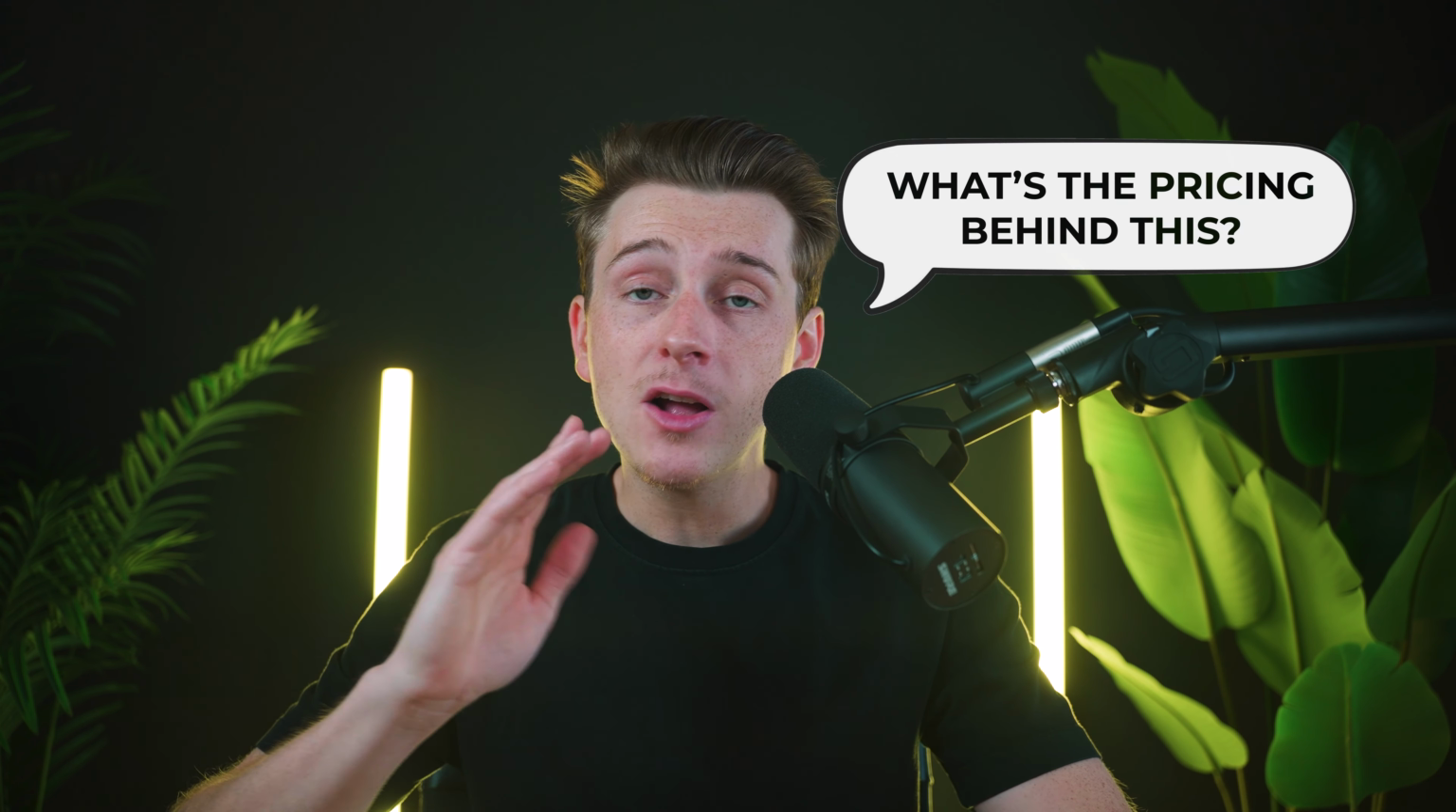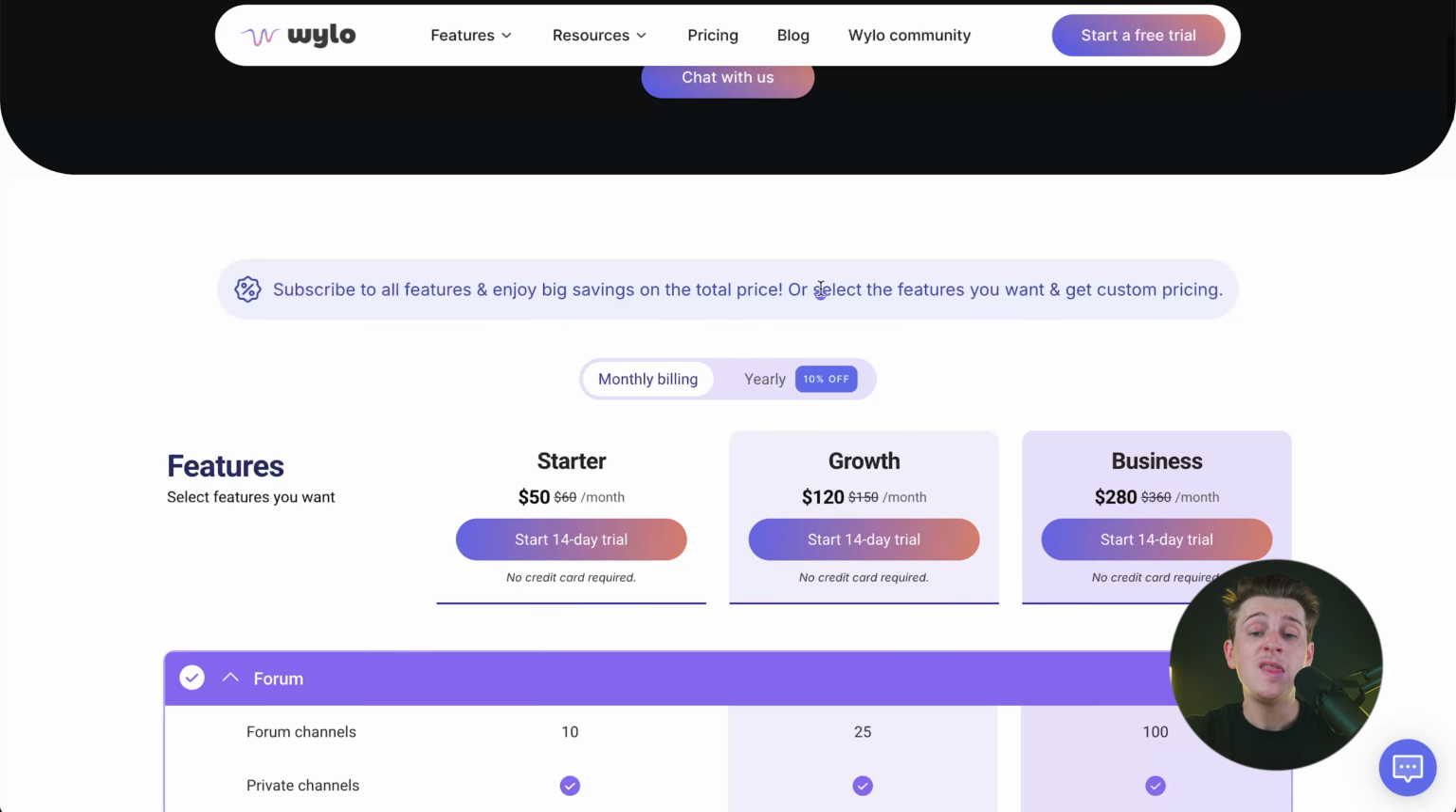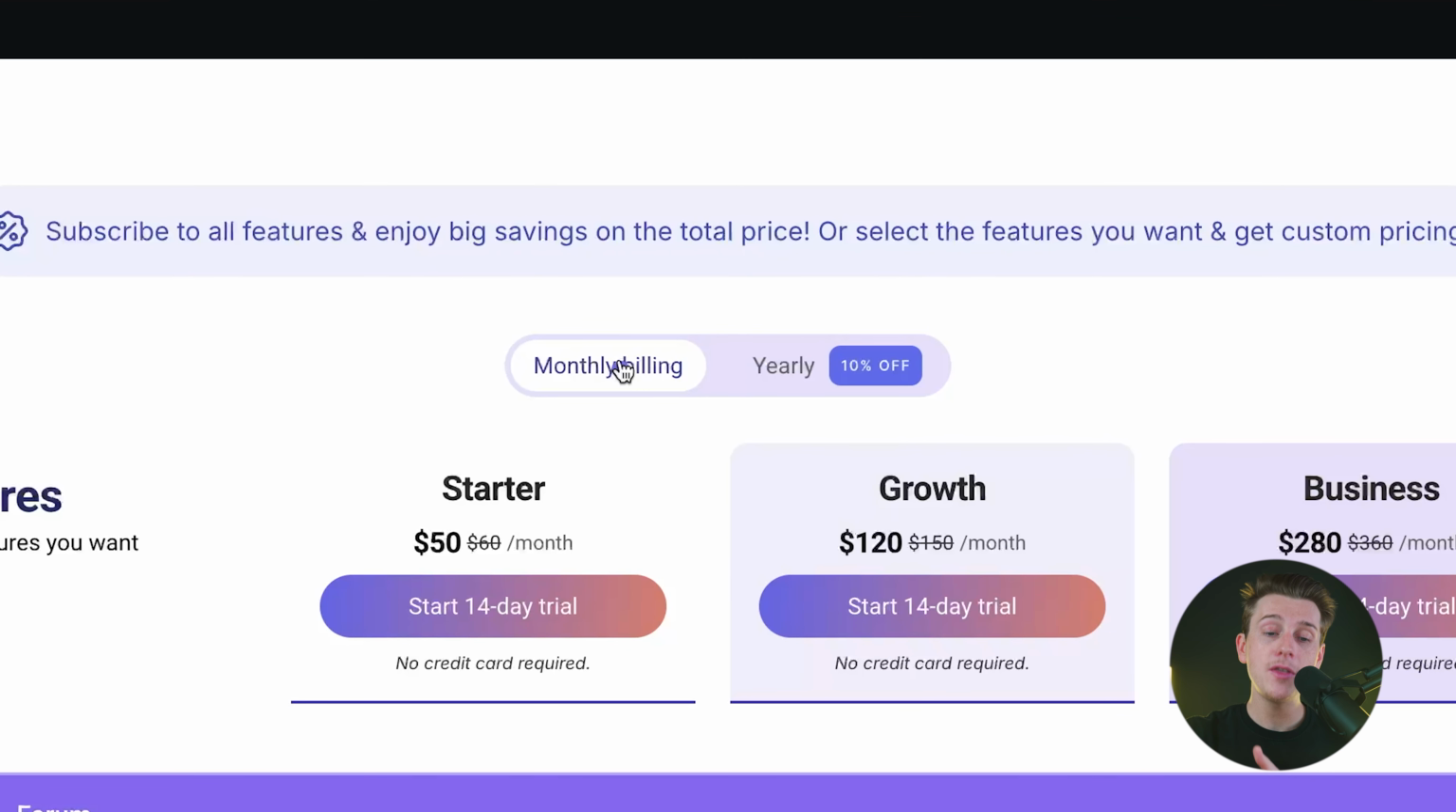to heavy algorithmic filtering. Now, one of the questions you might have is, what is the pricing behind this? Let's take a closer look and see what Wylo offers and the different pricing tiers that they have available. As you can see, this is their pricing page, and they have a couple of different plans that we can choose from. They have the option where we can choose between a monthly billing cycle or a yearly cycle, which will get us about 10% off if we go with the yearly cycle.